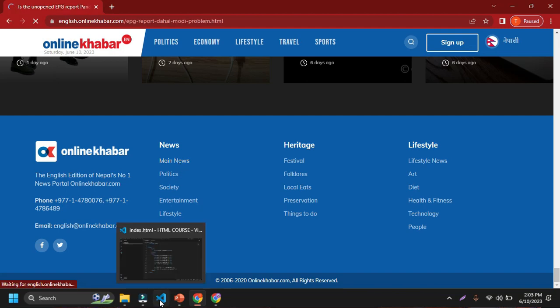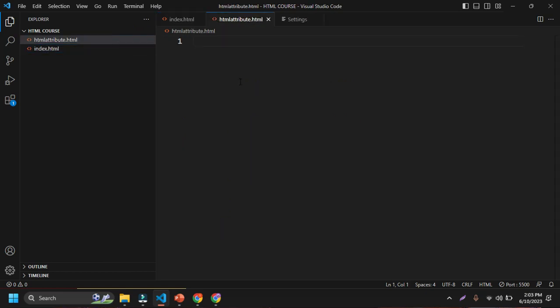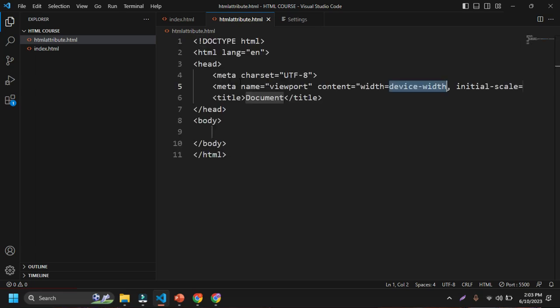So let's go into Visual Studio Code. In previous videos, we discussed the head tag and the paragraph tag in the index.html file. So let's create another file. The name is html attribute.html. If I press Shift and 1, you can see this is the exclamation symbol, and if I press Enter, it gives me the boilerplate. So it provides some predefined information in HTML.